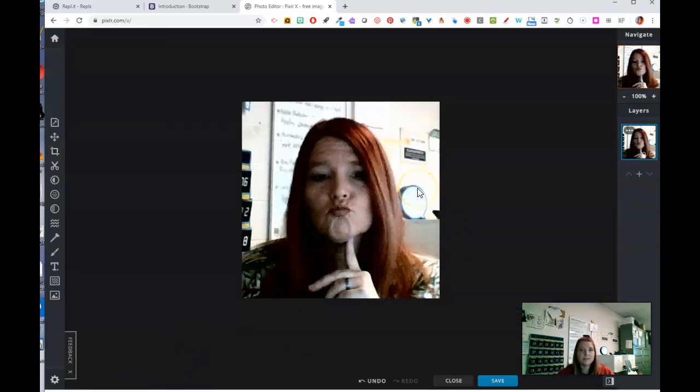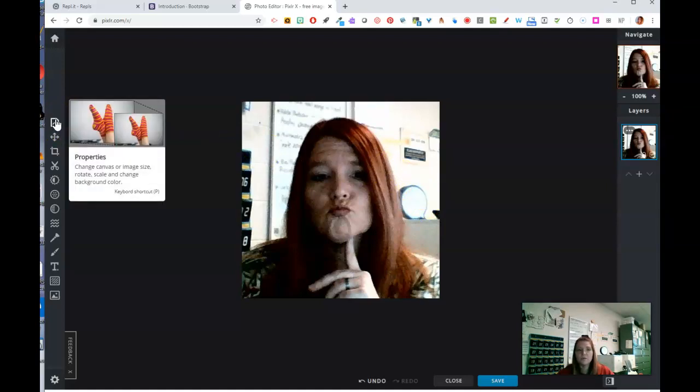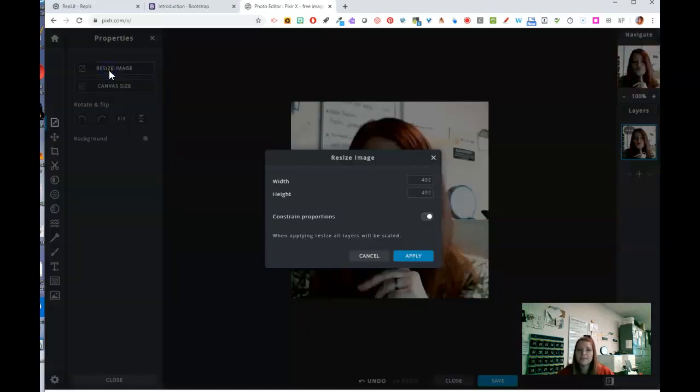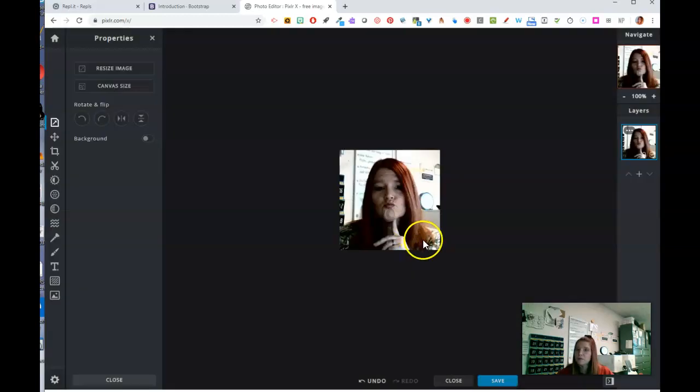Now that's all fine, except it's the wrong size. We need it to be 250 pixels square. So we'll use the properties button, the top button here, click resize image, and then type in 250. And that little bottom button should be switched on. Mine automatically was, so yours should be. And so that it's 250 square, because it's already a square, these need to be the same number. Then hit apply, and now you'll have your 250 pixel image.